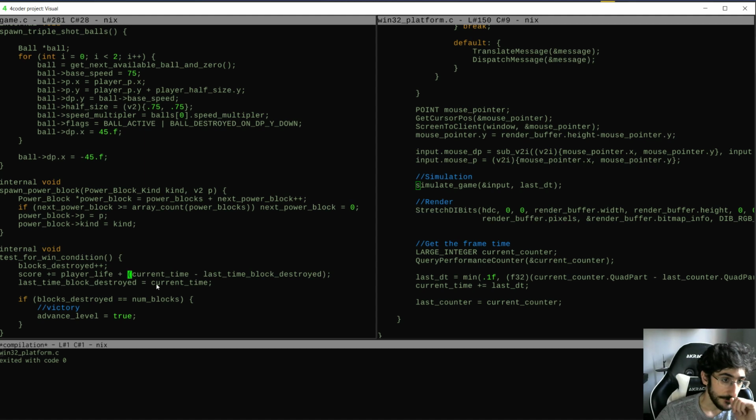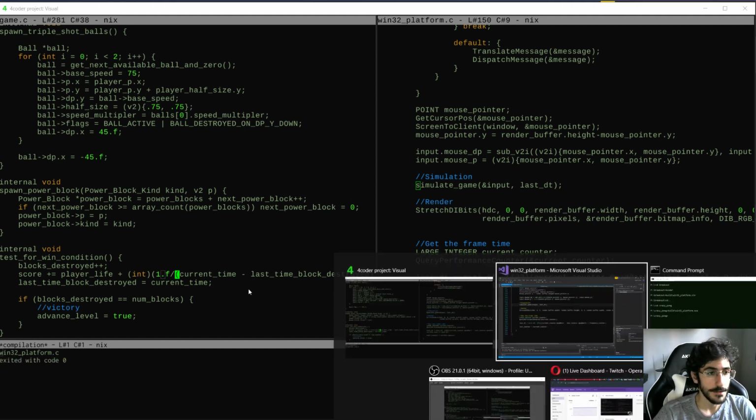So the idea is, if we destroyed the last block at time 5, now it's time 6, right? This is 1. So we have to do the opposite: 1 over this guy. Now, if this is 1, 1 over 1 is 1, so this half is going to be 2. 1 second sounds like a decent number. So if you do a crazy combo, we're going to add a lot of score multiplier. Maybe this is going to be too much, but just for us to get started.